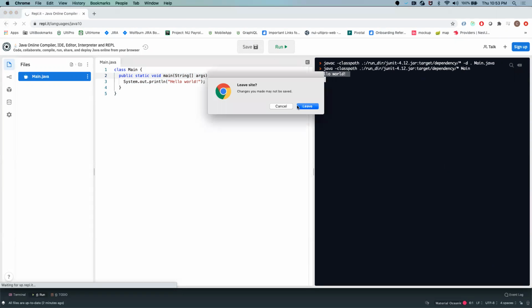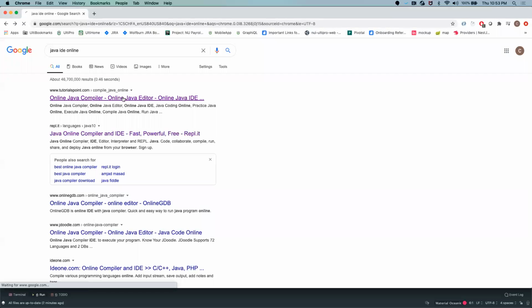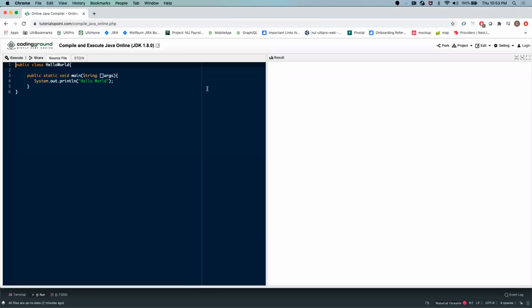There's other IDEs. They all might look a little different, but generally, if there's a place for you to type your code and a run button somewhere, here it's called execute, same thing. And then over here, you'll see the output of your program. So this is a lot easier than having to download that IntelliJ IDE that I was just mentioning.